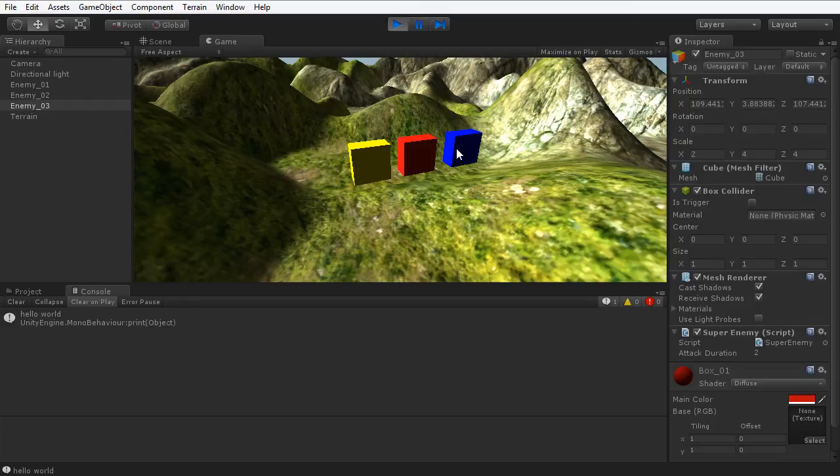And notice the blue cube says hello world, the red cube said hello world, but the yellow one continues to spin just as it did before. So there is a demonstration of virtual functions and polymorphism, and there are many different ways in which you can implement this kind of functionality. So make it your friend, and it can be a very powerful tool indeed.